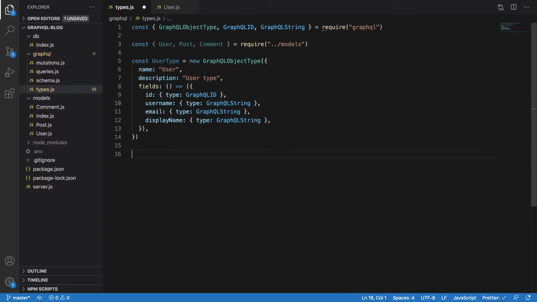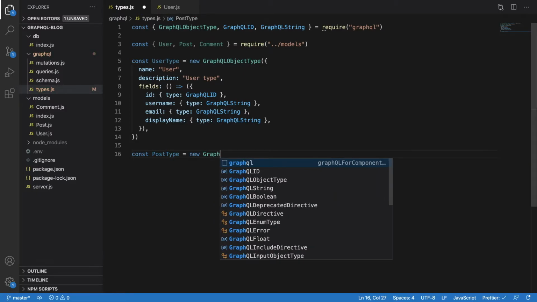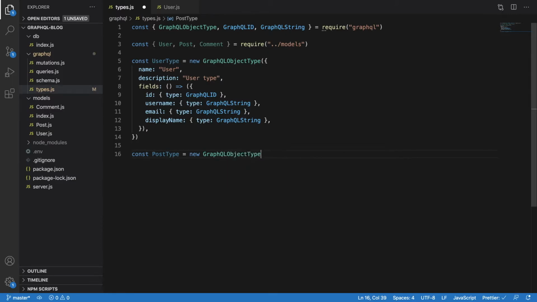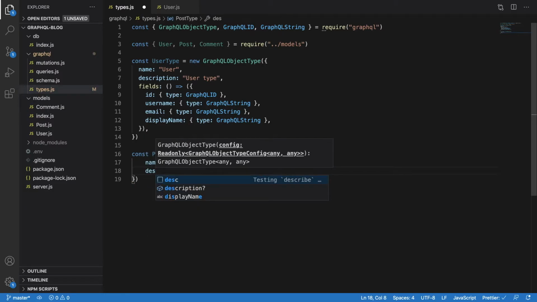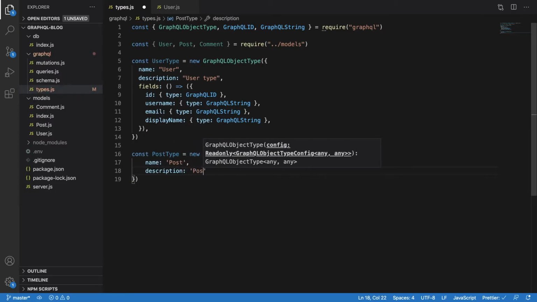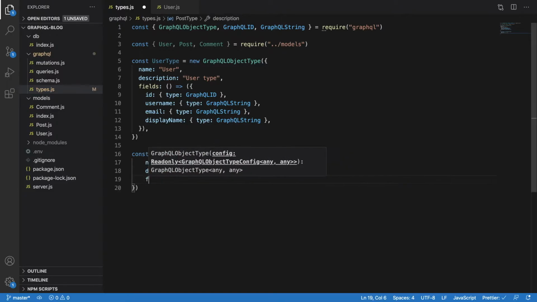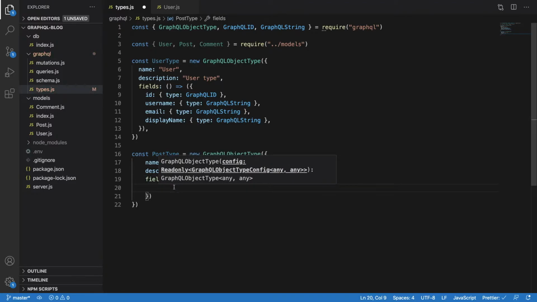Now when we move on to the post type, there is a small twist, which is again the same GraphQL object type, which gets the necessary fields, and for the fields we are going to use a function returning a JavaScript object. Let's do.